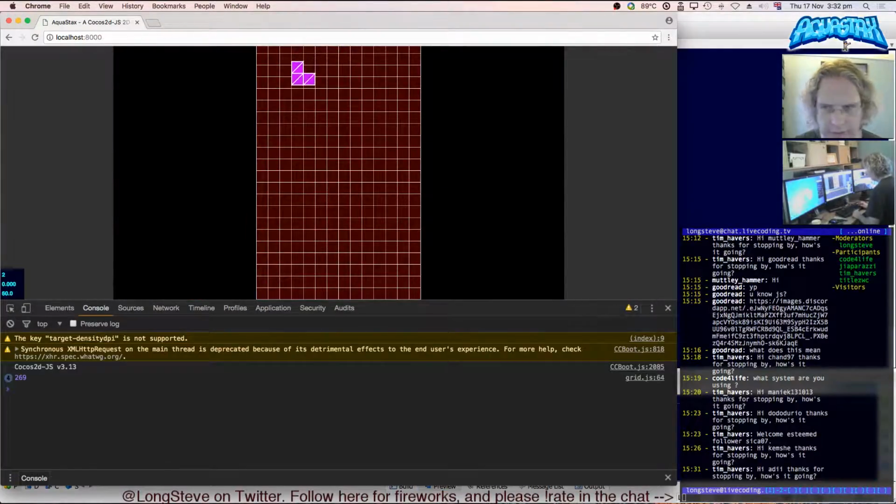So 269. Okay, so if I move that right to the bottom, I'm hoping it's going to be 0. It is 0, excellent. If I move it there, it should be 1. Okay, so what we're getting now is the grid index, or the index into the grid data array of the bottom left-hand corner of the block that we're moving around the screen. So if I move it all the way to there, that's 13, so 0 to 13.